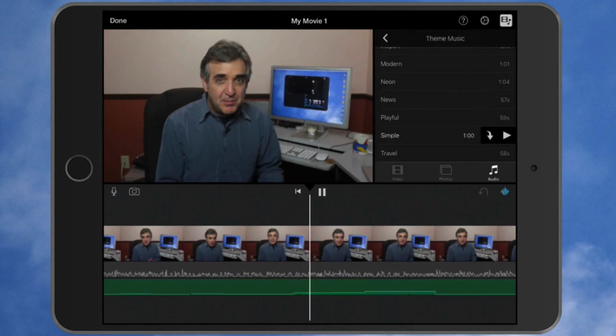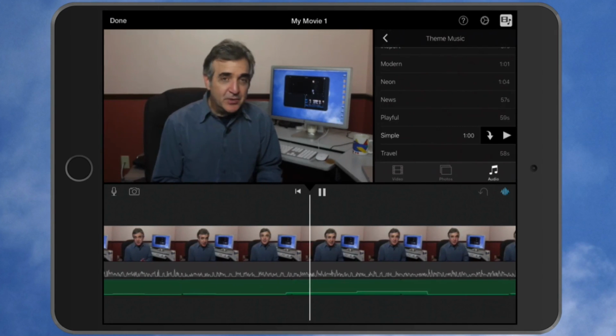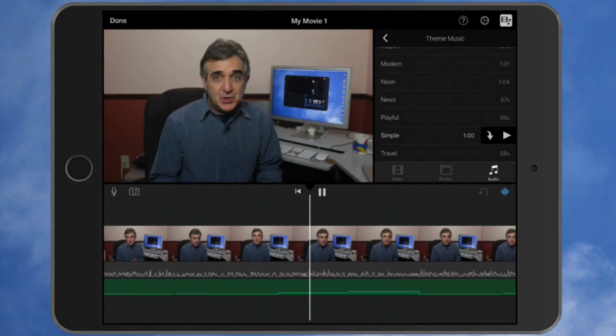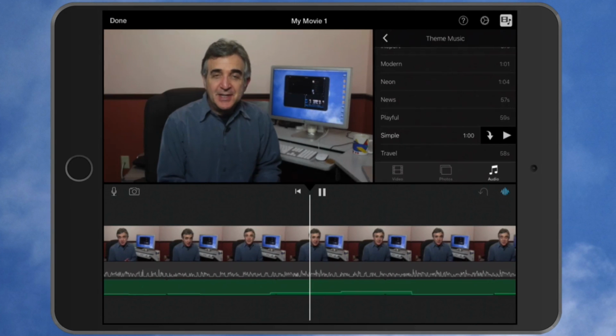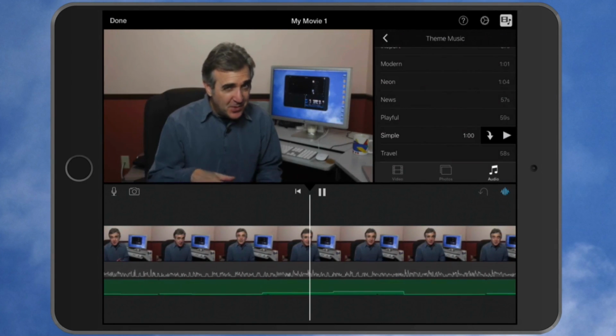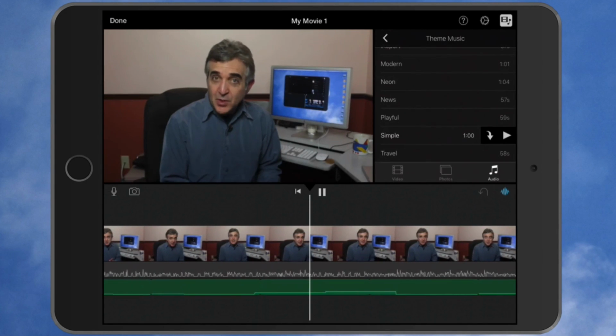Now, you can't move theme music, so if you want to be able to move it around, and I always do, just select your own music. Now, I will say that theme music is handled pretty well in iMovie. The good part is that it plays nice and loud when you aren't speaking, but ducks under when you are. The even better part is that you can fade it out when you want it to.